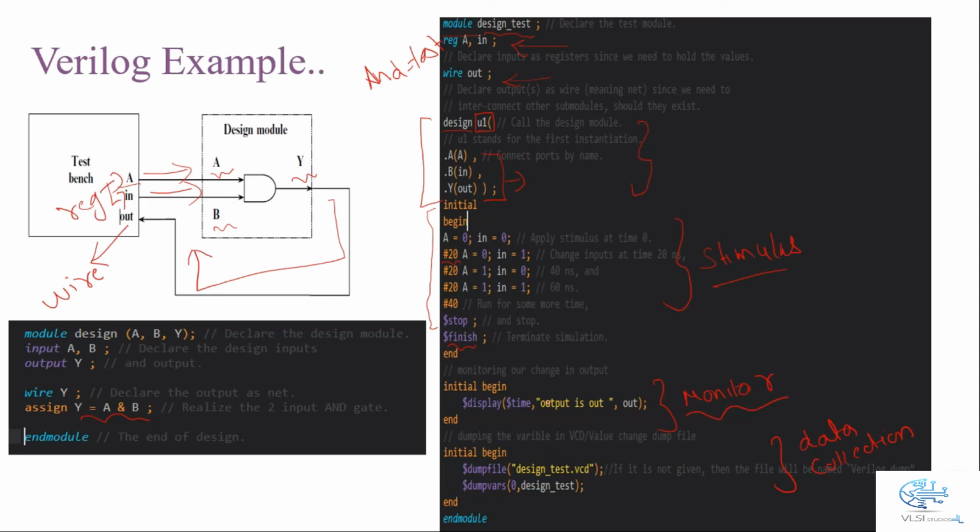Now we have to monitor whatever changes we have given to our design. We have to check its output. For that, here we're gonna use a reserved keyword named display. Display means that whatever changes there will be in the output, it's simply gonna reflect them at the display part. A reserved keyword $time gives you the current time at which our output is changing.